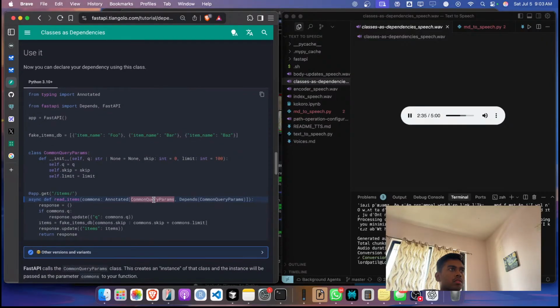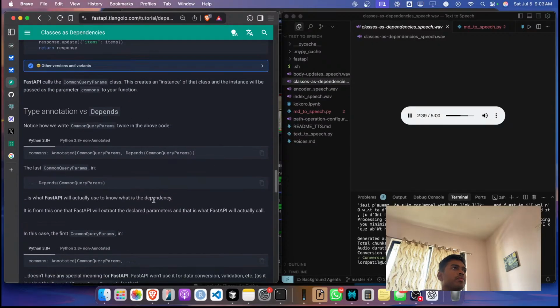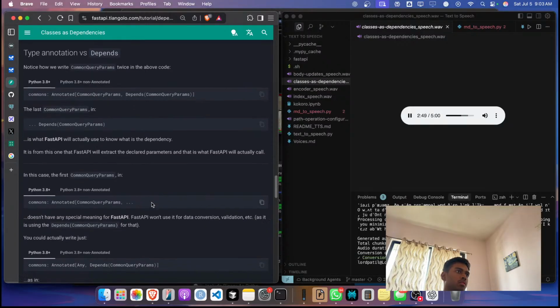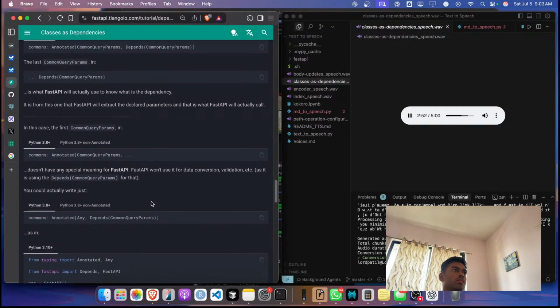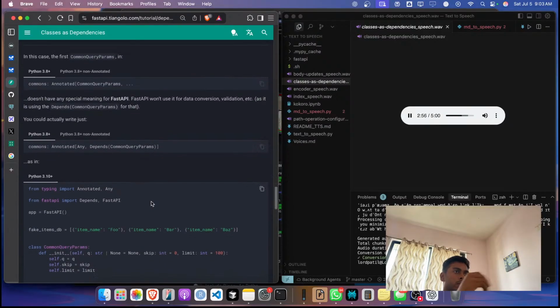Type annotation versus Depends. Notice how we write CommonQueryParams twice in the above code. Prefer to use the annotated version if possible. The last CommonQueryParams, in Depends, is what FastAPI will actually use to know what is the dependency. It is from this one that FastAPI will extract the declared parameters, and that is what FastAPI will actually call.